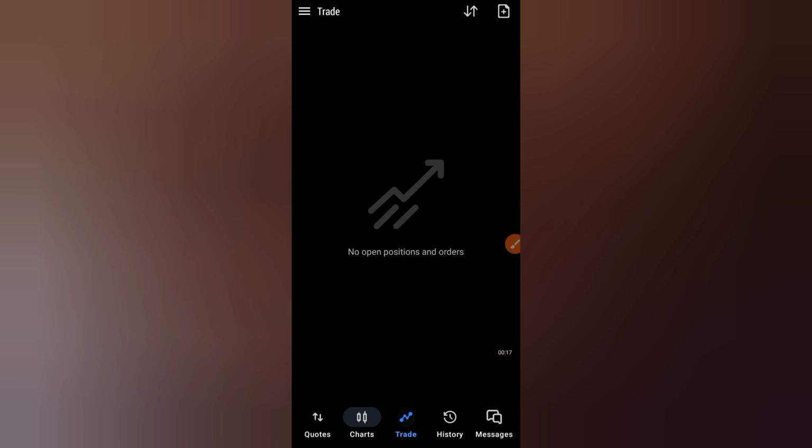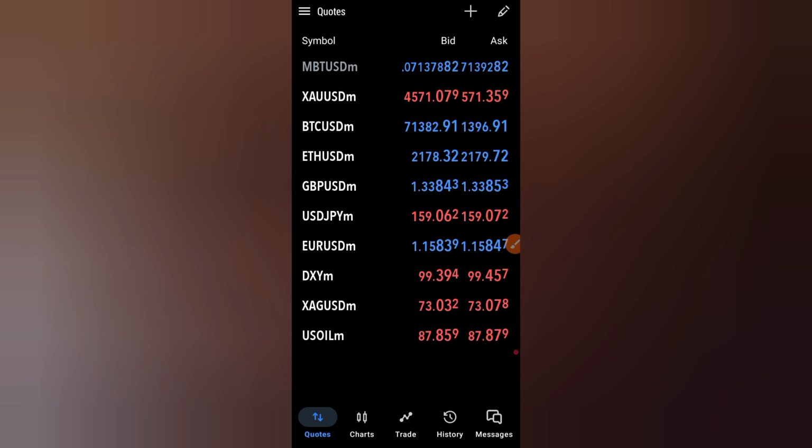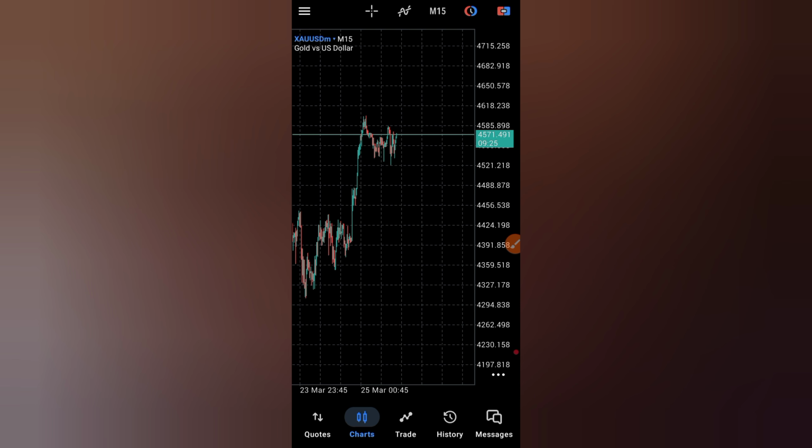Step 1. Check your internet connection. Make sure your device is connected to the internet. A weak or unstable connection can cause MT5 to lose connection. Try opening a browser or another app to confirm your internet is working properly.